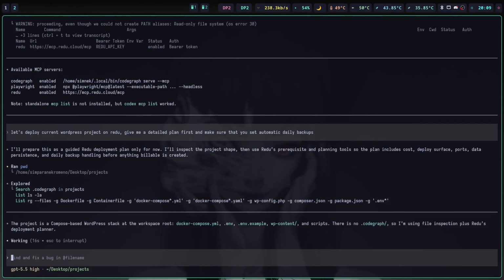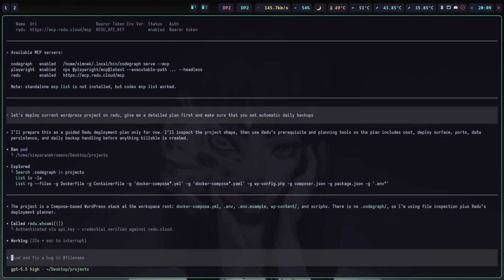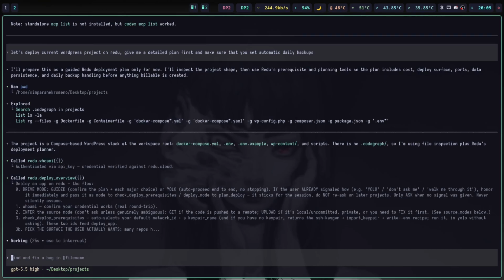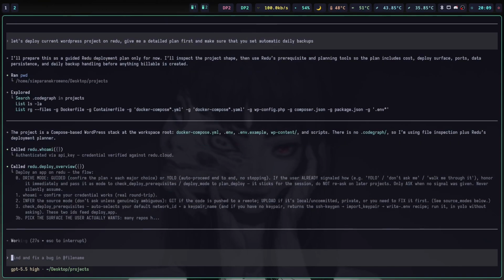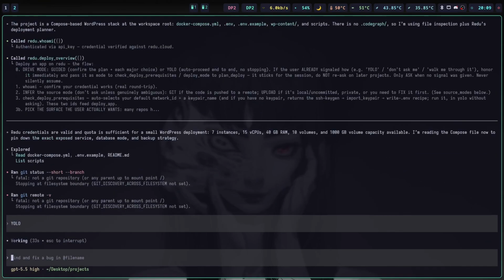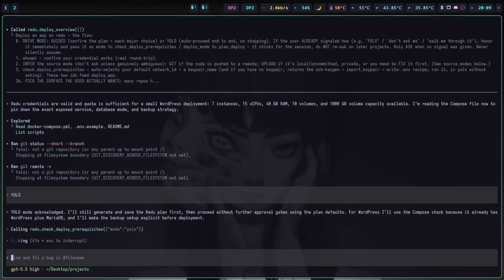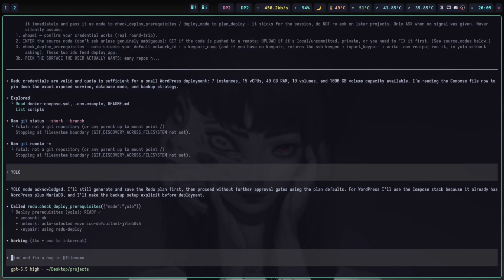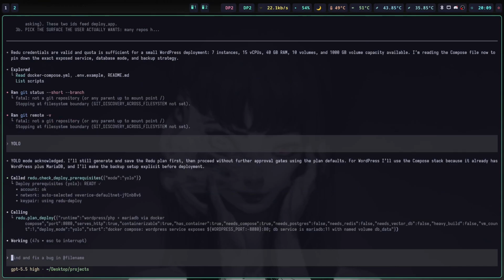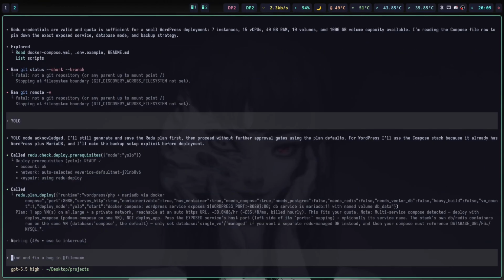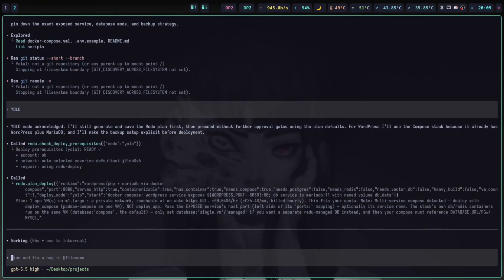As you can see, it saw that it is a Compose-based WordPress. As I mentioned, the Docker Compose, it will deploy it in sidecar containers. Also, it says here there is no code graph. Code graph is actually a very useful MCP server which you can use and then just skip file inspection. I'm also setting the mode to YOLO mode so I don't have to allow everything. It will do most of the things automatically as it wants to do. So we'll just wait a bit more and see what we come up with.